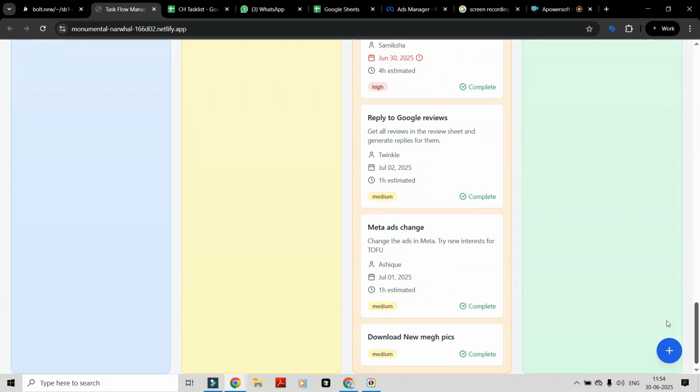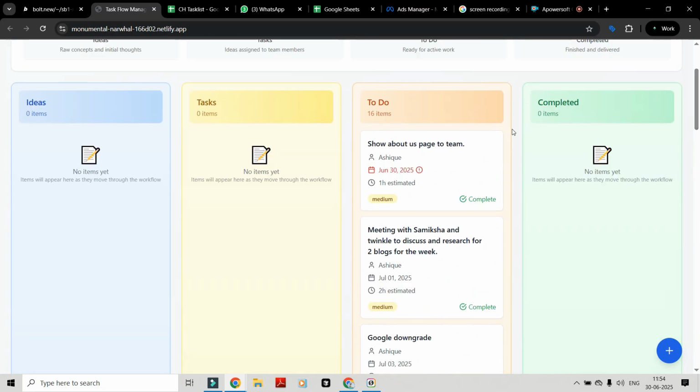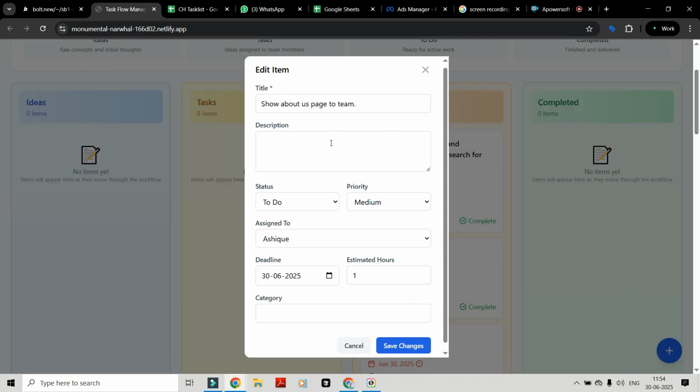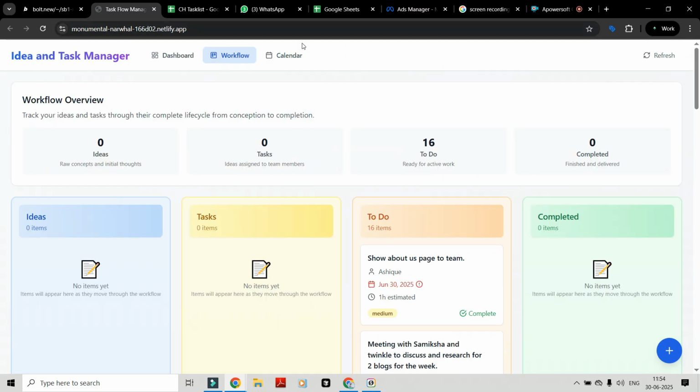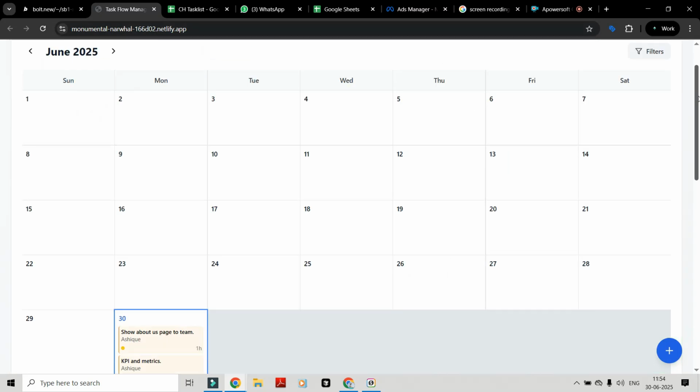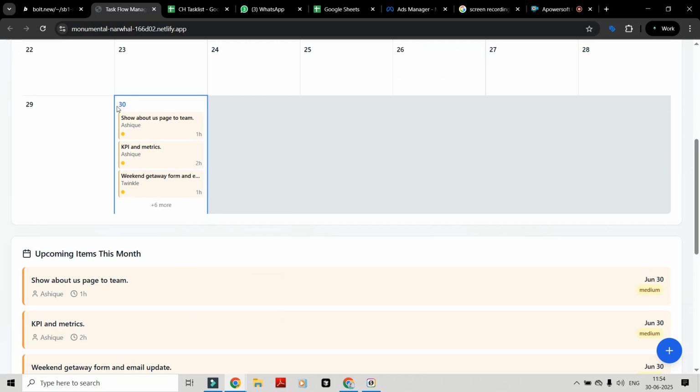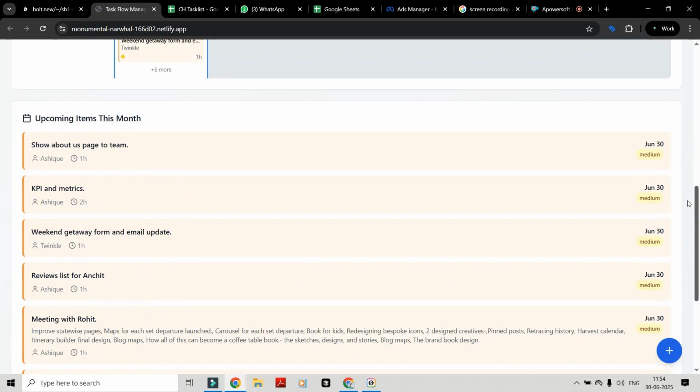Secondly, this is the workflow. Within the workflow, we can see how this works. We can, of course, edit any item and update like we did. And also we have the calendar view. Within the calendar view, we'll see all the different tasks. You can just click one to edit, and you can also see the upcoming tasks for this month. Again, you can click to edit. So yeah, I think that's about it.